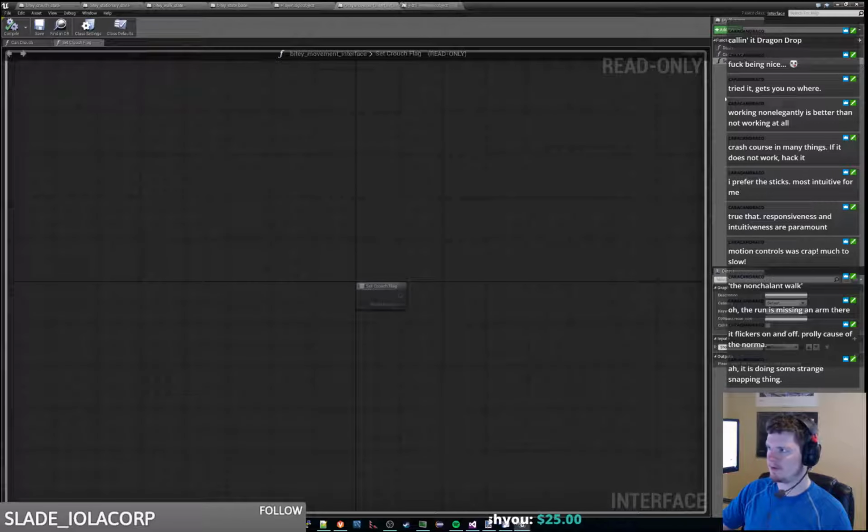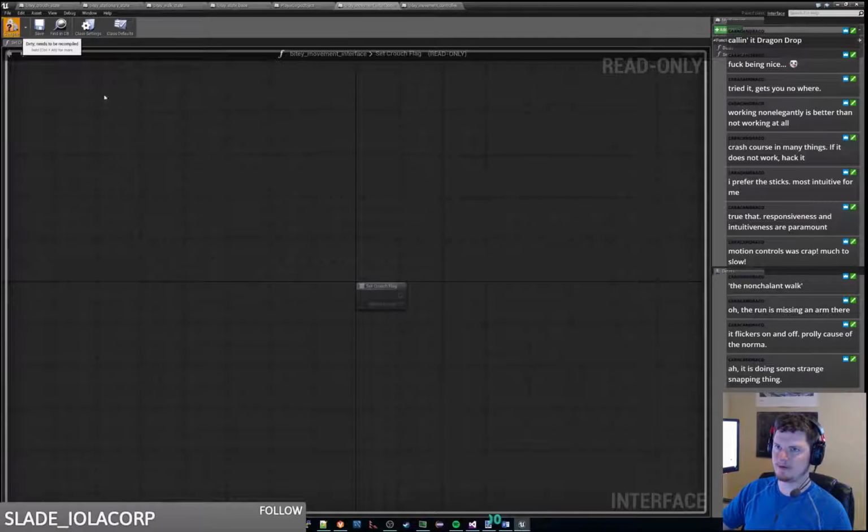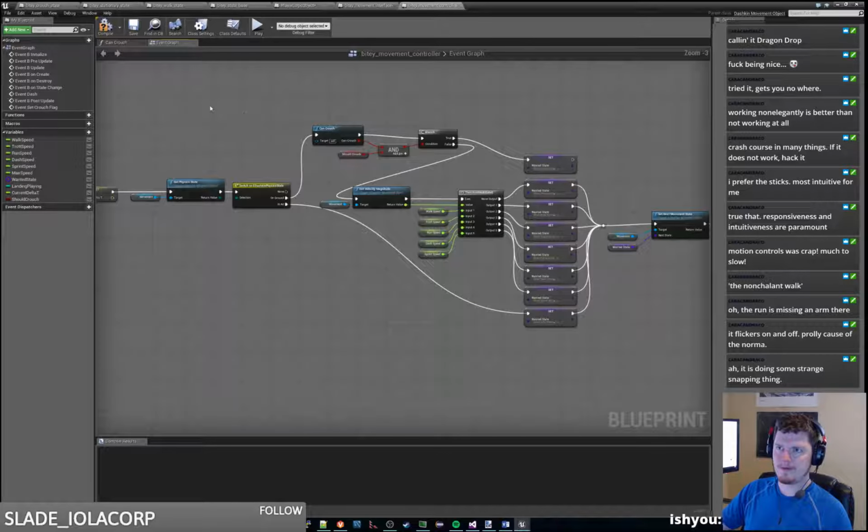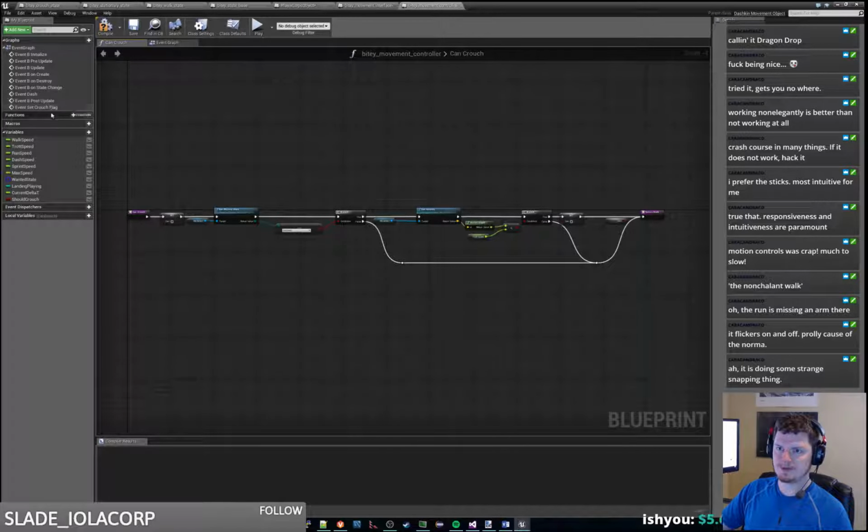I'm not going to go do a whole bunch of stuff, so we're going to delete this can crouch off of here and go to our movement controller, and can crouch is just a function.